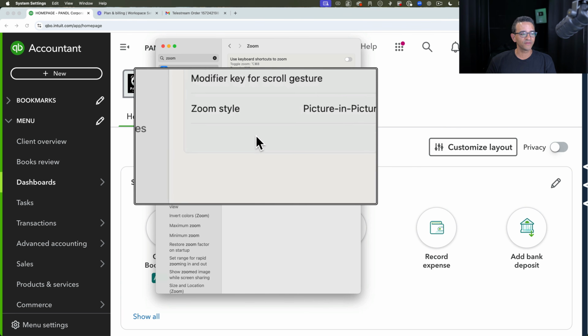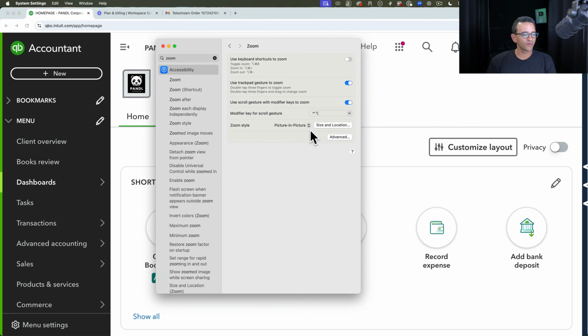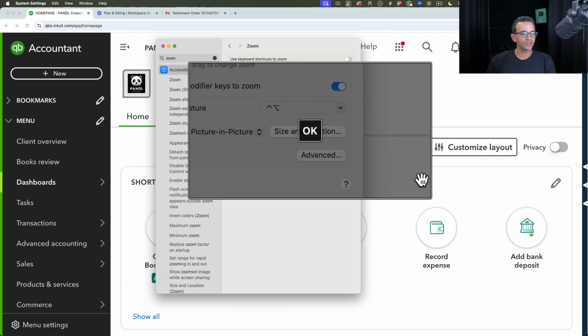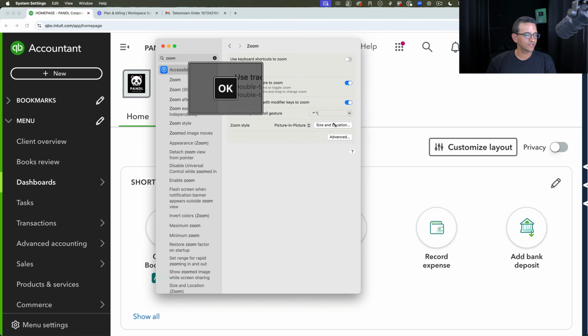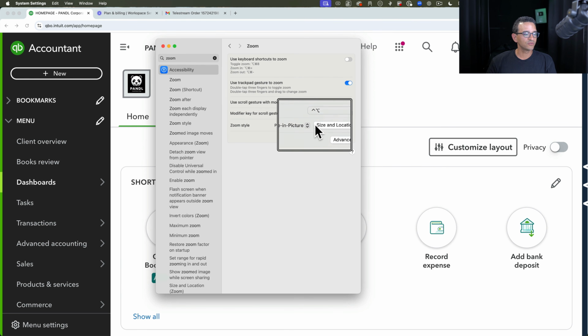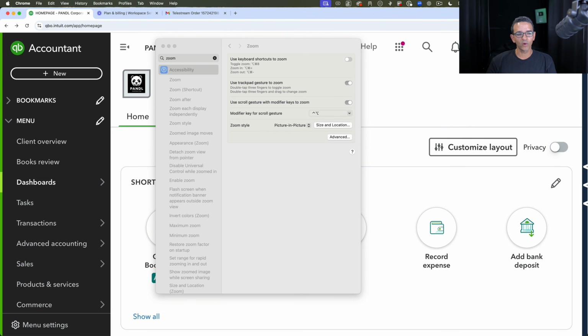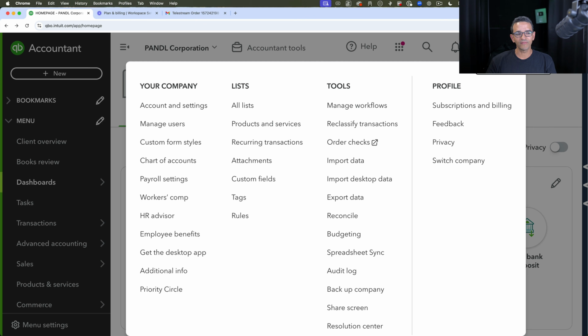Picture in picture gives you this little box that you can move around, and it's really cool. You can click on size and location, and you can pick how big you want this. So if I want to make a really small box, when I do my zoom, it's just a little box, right? So it depends on your style. What do you prefer to do when you have that box on? It really depends on your style.